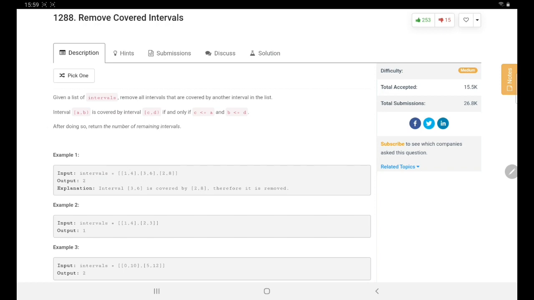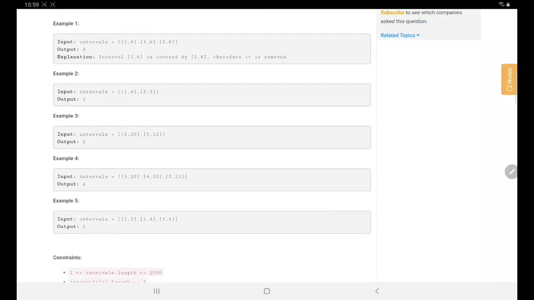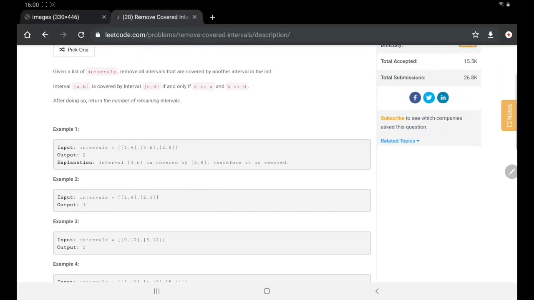So this is the condition of checking a covered interval. Similarly, if you check the last example also, here we have 1 2, 1 4 and 3 4. If you pick 1 4, it is sufficient to cover both 1 2 and 3 4, because 1 2 also lies between 1 4 and 3 4 also lies between 1 4. So in this case we can remove both 1 2 and 3 4. After removing these two elements, our array size will be 1 and we need to return 1. So this is our expected output. So this is the problem statement.